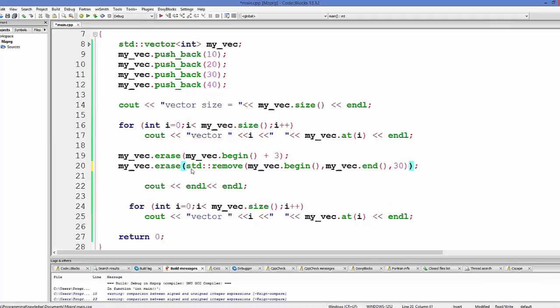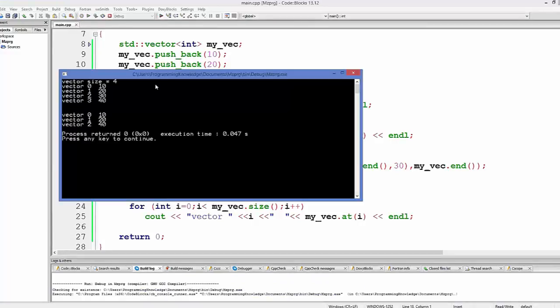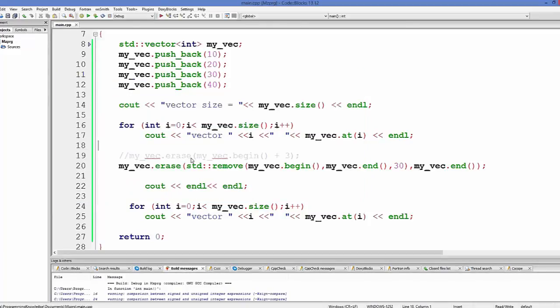And then just after the ending of the remove, you just need to write comma, and then once again myVec.end, and I'm going to comment this and run the program, and this has removed the value 30 from our vector, right? So we have no value 30. Okay, so we have seen how to erase on the basis of index, and how to erase on the basis of value, like this.